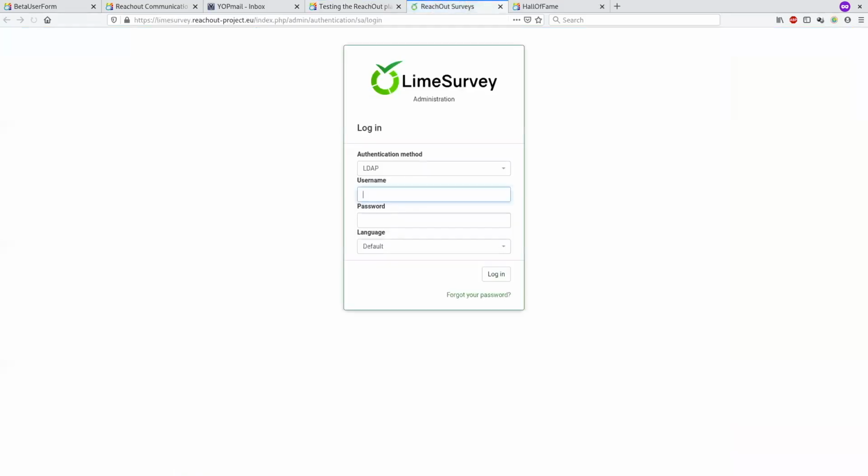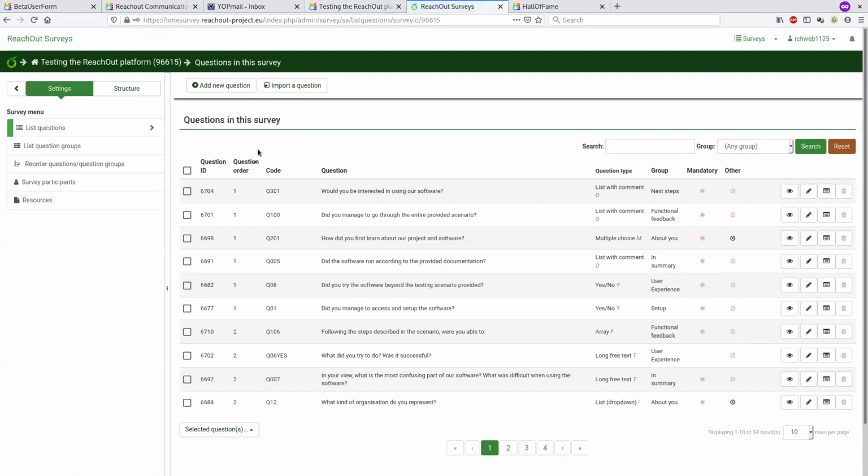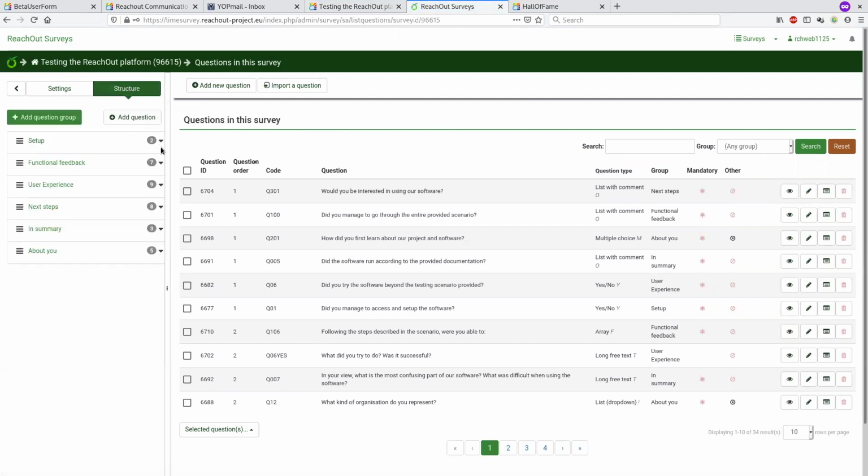So it takes me to Lime Survey. Lime Survey is the software that manages the questionnaire, so the Lime Survey platform of ReachOut. And if I log in, I'm taken to my campaign. So what it shows me is the structure of the 34 questions.